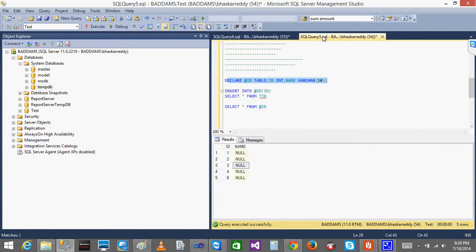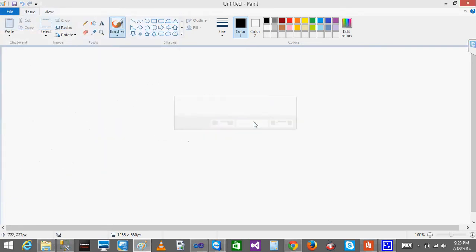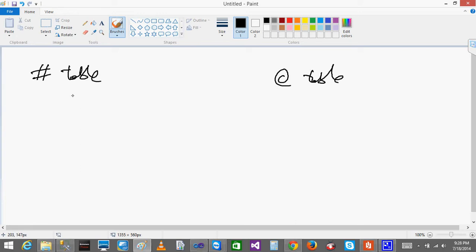But there is a difference between them: when to use a variable and when to use a temp table. I'm going to explain them now. Please be careful, they will ask you this one. So let's say I've got a temp table, and this is a table variable. I'll just give @ table, meaning variable table. The first thing we see is that the temp table will be stored in the tempdb, but the table variable will use our system memory.